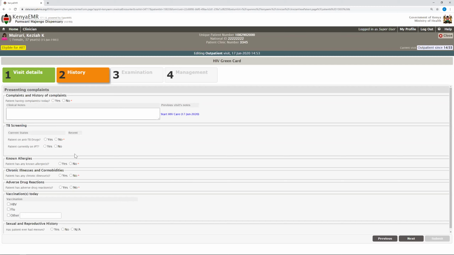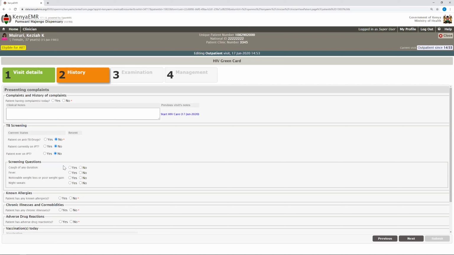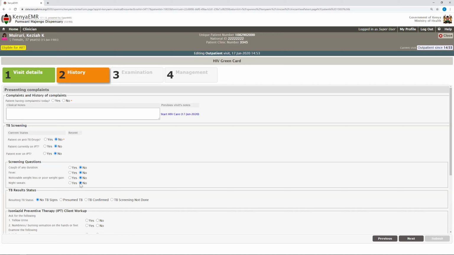We want to screen the client for TB, and that is why we didn't update the TB screening form previously, because it's already existing within Green Card. Patient on anti-TB drugs, no. Current on IPT, no. Patient ever on IPT, no. Depending on the options that you check, there are some other more screening questions that will be available for you. If the client has been having cough for any duration, no. Fever, no. Noticeable weight loss or poor weight gain, no. Night sweats, no. TB result status. So there are no signs for TB for this particular client.